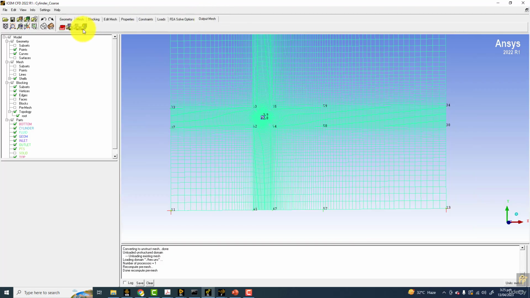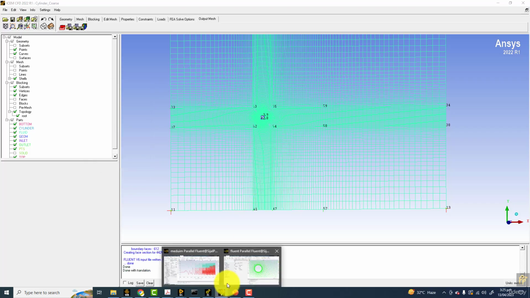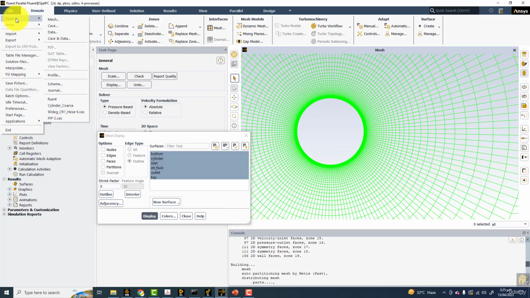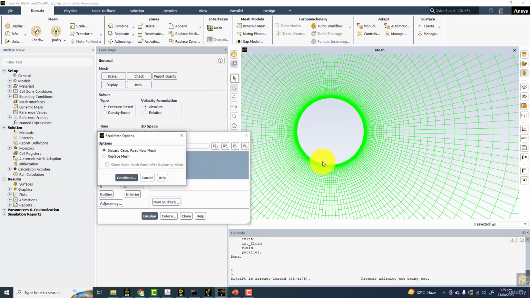So directly go to output mesh and from here export the mesh. So this is 2D and cylinder course. Okay, so you have to reread the mesh file. Mesh type is the simple MSH and cylinder course.